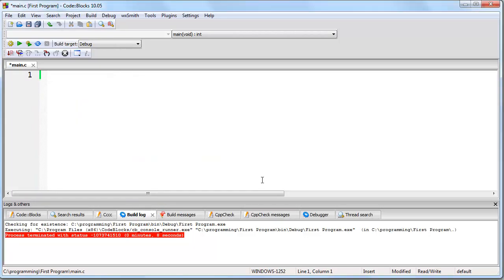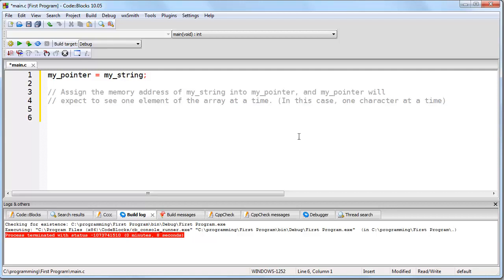So let's now wrap up this lesson by looking at three specific cases. If we write my pointer equals my string, and we assume that my pointer is a pointer and my string is an array, then that means we want to assign the memory address of my string into my pointer, and my pointer will expect to see one element of the array at a time because the array itself was created as a single-dimensional array of characters, in this case one character at a time.